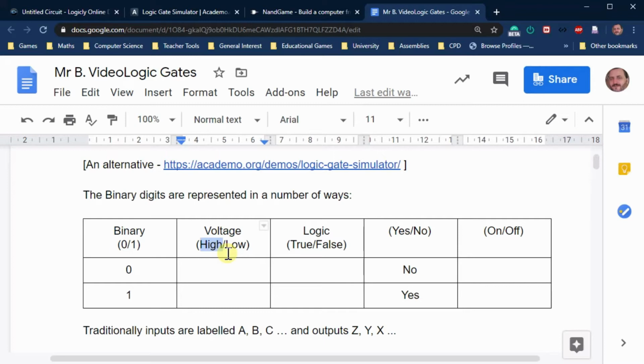Modern computers, they've got a lot lower energy requirements and much smaller transistors. That means the voltages now, to stop overheating, need to be a lot lower, to the point where I think the latest Intel processors are using about 1.1 volts internally as high and about 0.1 volt as low.